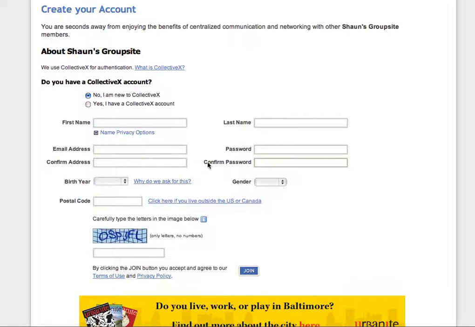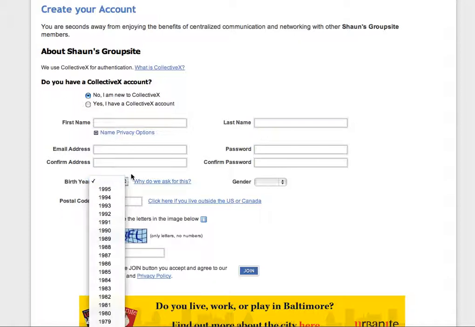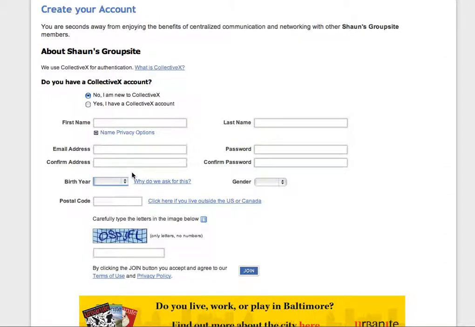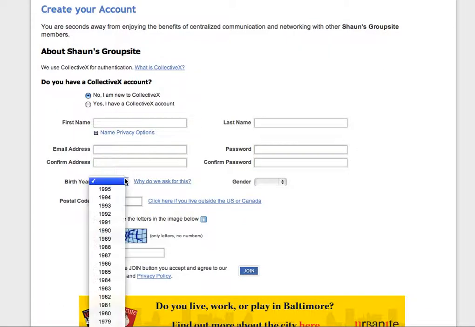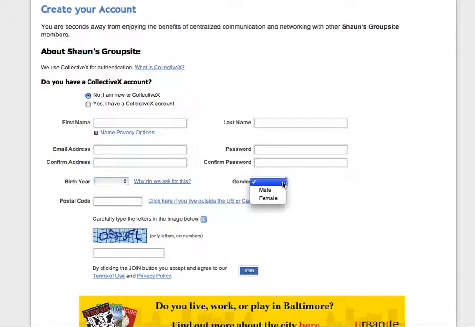Now, we do ask 2 questions here, and these questions, by the way, do not have to be shown inside the group site. We ask you for your birth year. We do not want your birth date. This is our way of being able to show that this is not just for kids anymore. Actually, the average age across all of our group sites is now 38 and a half years old. Again, if you answer the question, you do not have to show this information within your group site. We do ask you to pick male or female, and then we ask for your postal code so we can decide which part of the world you're coming to us from. We're currently in over 100 countries.